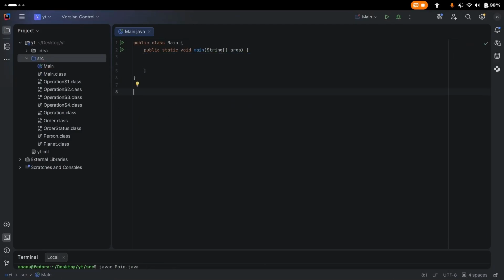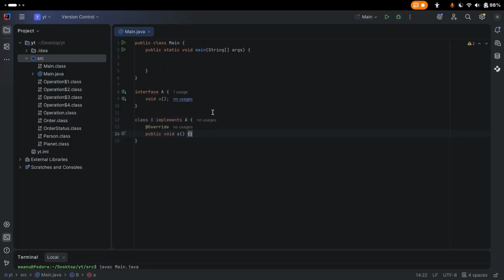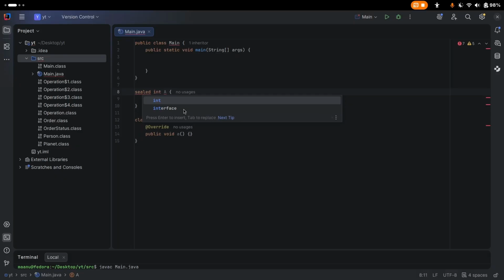Now let's say normally we do interface, right? And then let's create this one with the name A. Now here we have method void A, an abstract method. That's fine. Now we can extend or implement this interface anywhere, right? Let's say class B implements A like that. But what if we want to control the hierarchy in the case of interfaces as well, right? So we can write here sealed. We can seal our interface. Okay, so sealed interface.